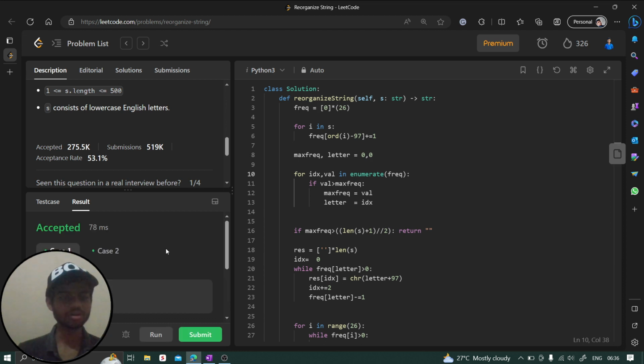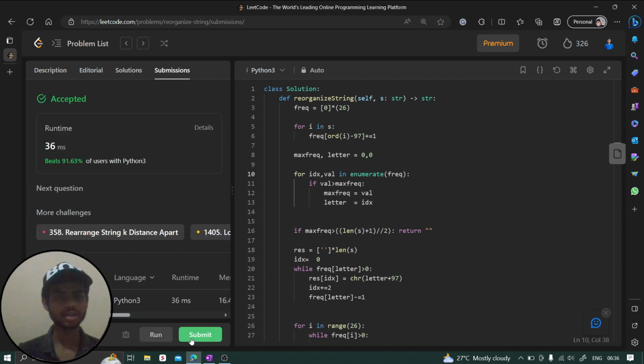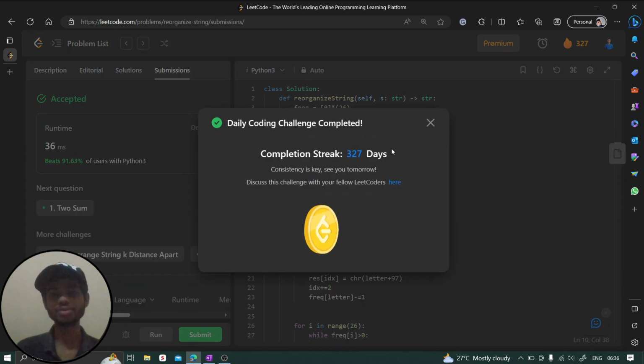Okay, you can see guys both the test cases passed. So let's submit this code. Let's see whether we have made any mistake or not. And I believe guys we haven't. You can see guys it successfully got accepted. So we are done with the Python.